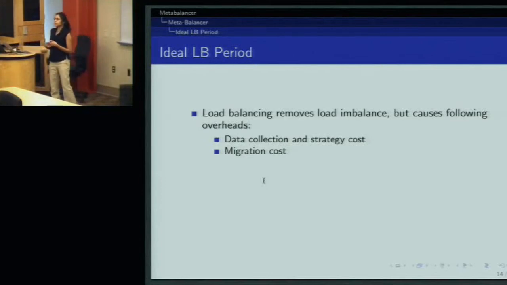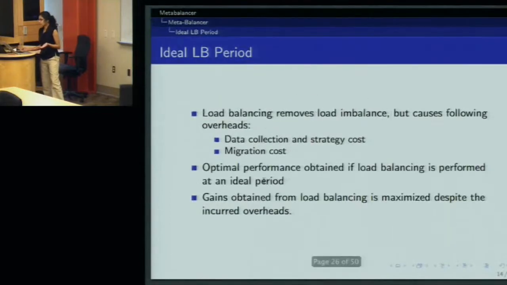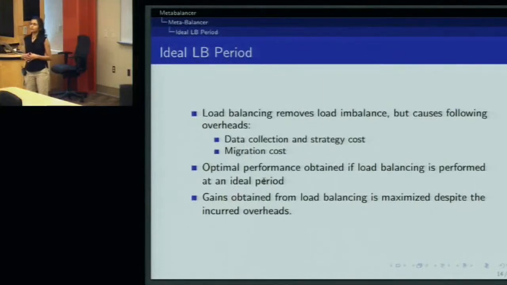We know that load balancing removes the imbalance of load and thereby increases the performance. But this also incurs a cost. The cost involves data movement and the strategy to identify the new mapping of objects onto processors. So the ideal performance is obtained when we get the maximum benefit of load balancing, despite the fact that we have incurred a certain cost for the load balancing.